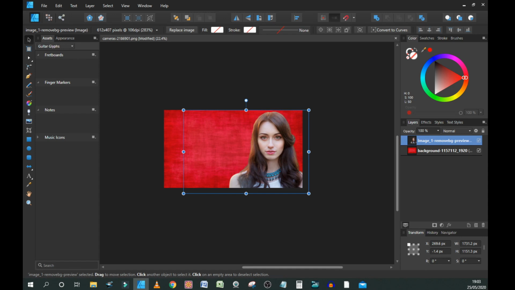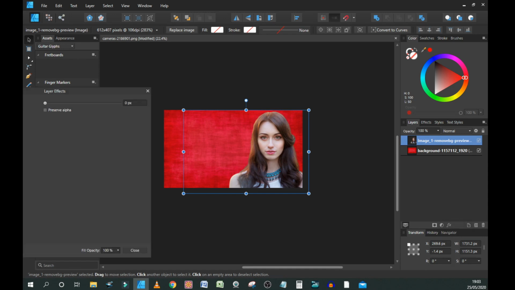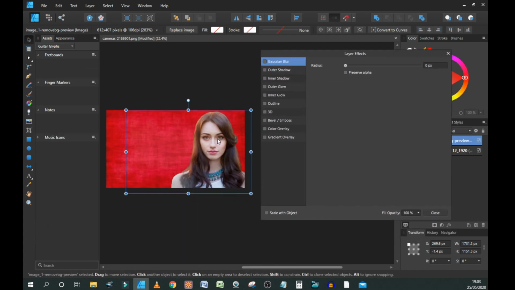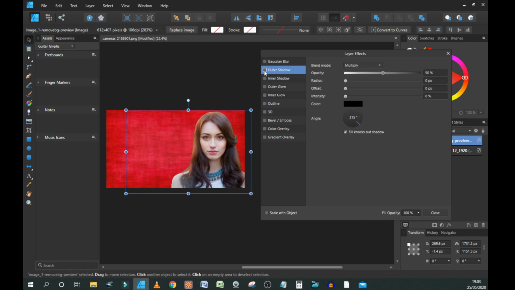So I open up effects in the window here. What you can see is that's her image there. It's selected, and you can see it's got a blue outline on it. So the first thing I'm going to do is an outer shadow. I'm going to click on that outer shadow.